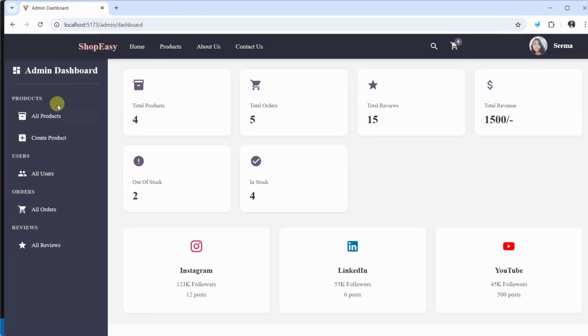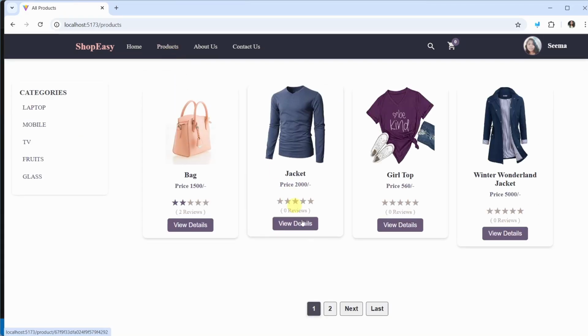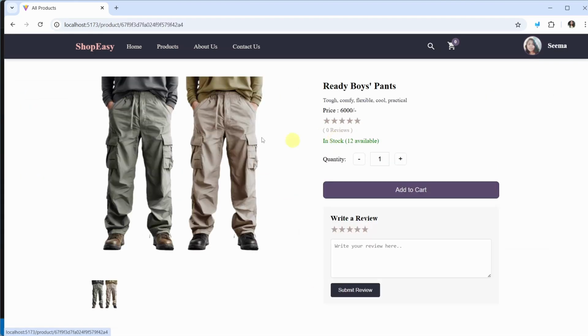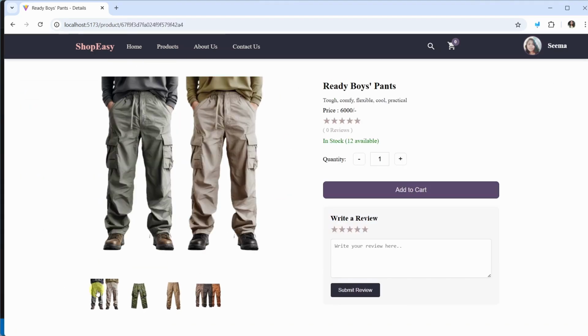Again, let me come to admin dashboard. We have completed these products, and we have completed user, and inside these products, I have added these 5 products. So whenever I click on this, I will be having all the information, whatever we have worked earlier.